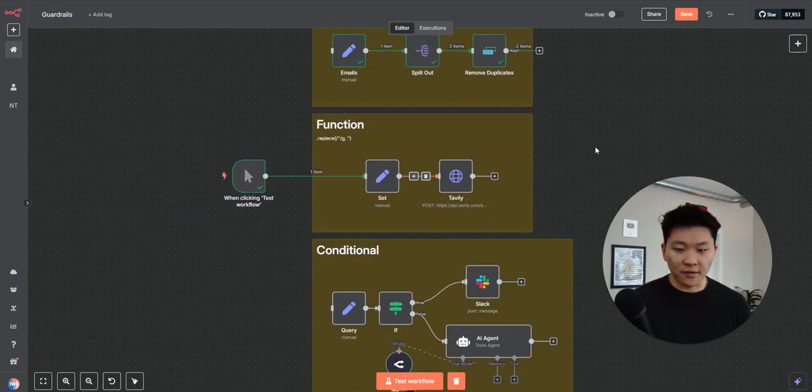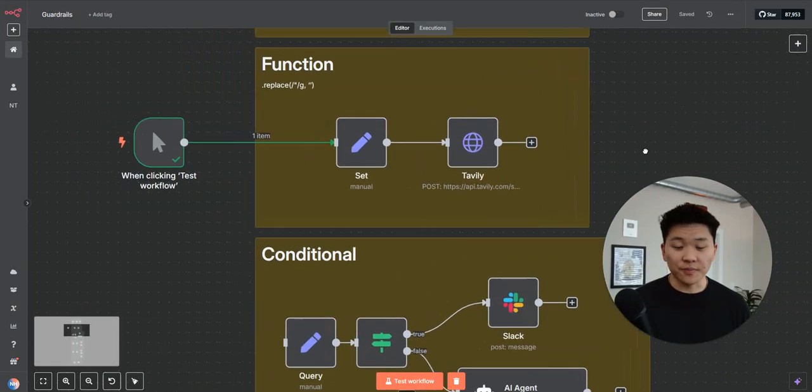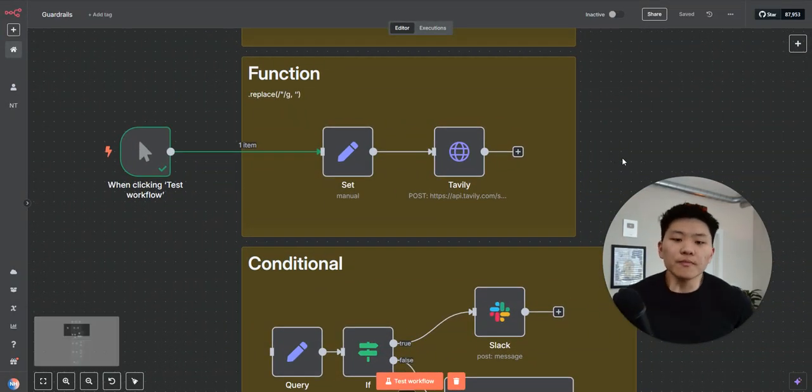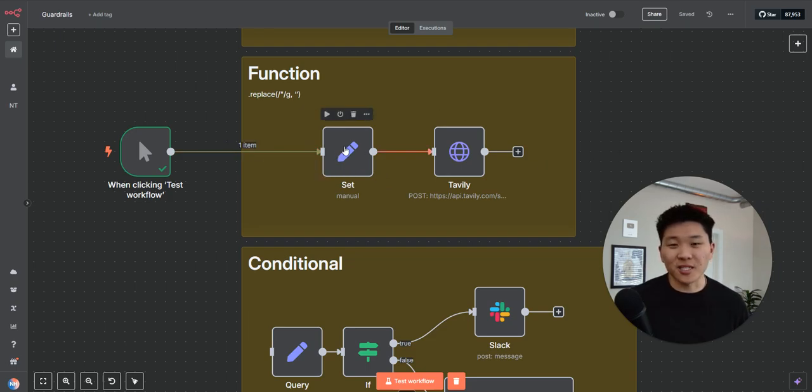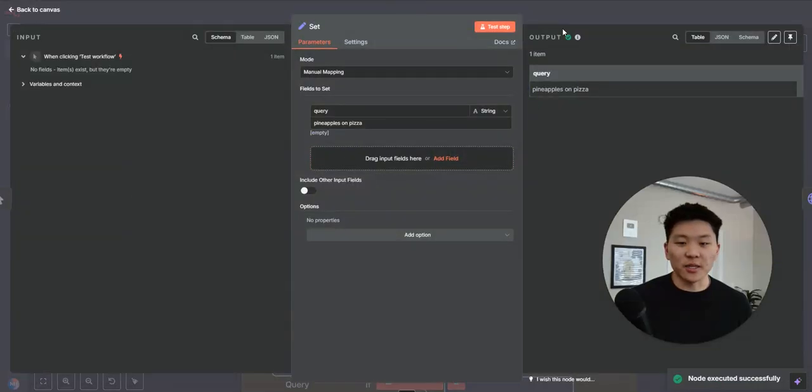So here's another one. You guys know I love to use Tavily in my examples. I just love Tavily in general. But let's say what we were doing here is we were having an agent. Obviously I'm just setting data here to show you guys. But we were having an agent create some sort of search term that we would feed into Tavily to search the web. So in this case, the search term is pineapples on pizza.